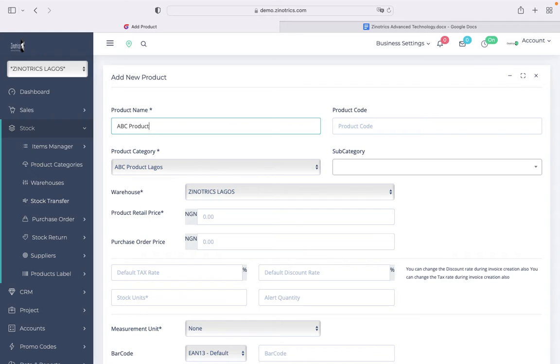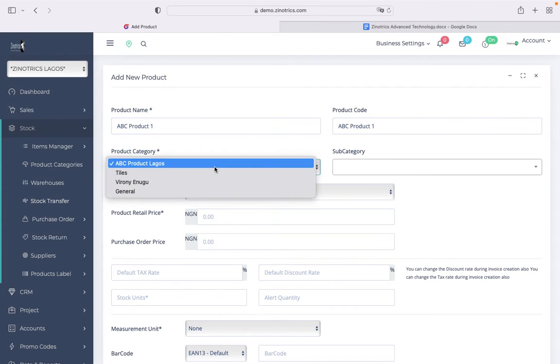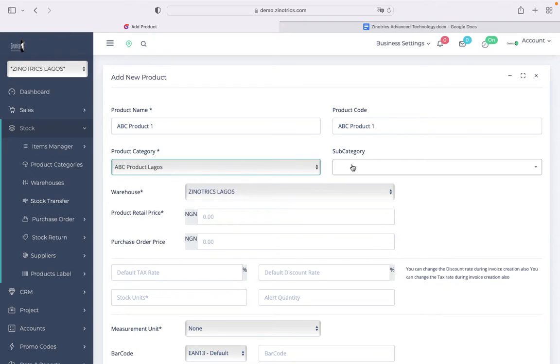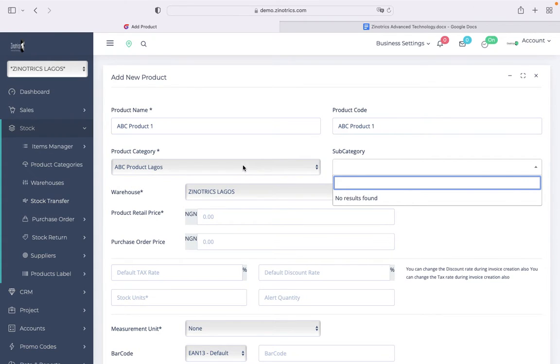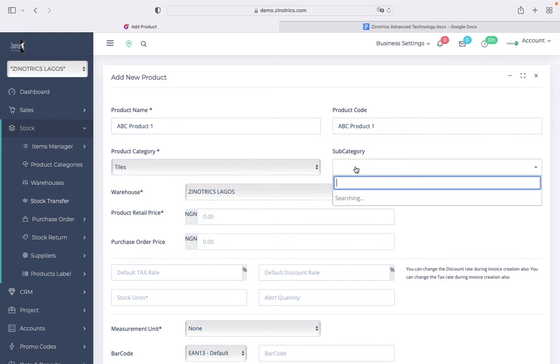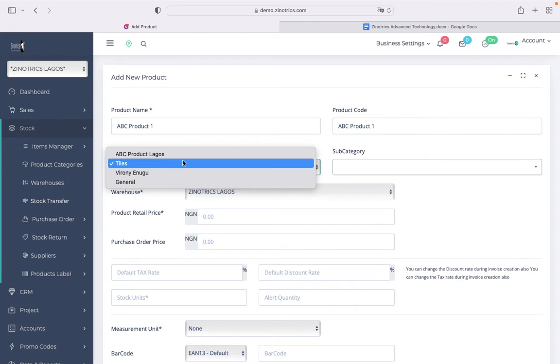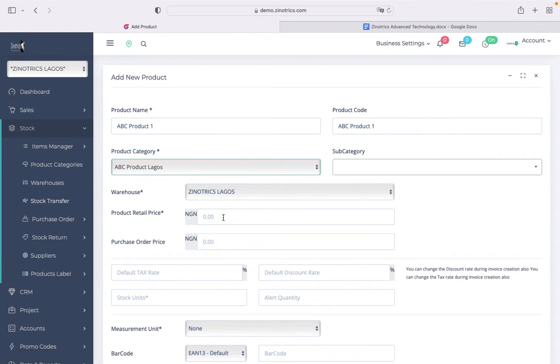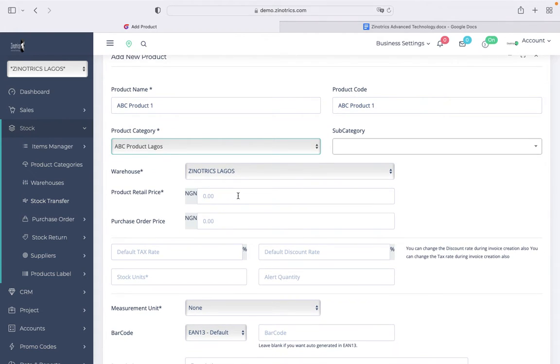ABC product 1. Okay, so let's just copy that as code and paste. Yeah, product category, you can select the product category as ABC product. There's no sub, okay? But I think I've added something like sub before. Yeah, for this, there's sub. So just to show that we're adding a product, an item.